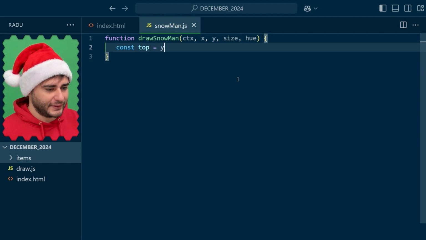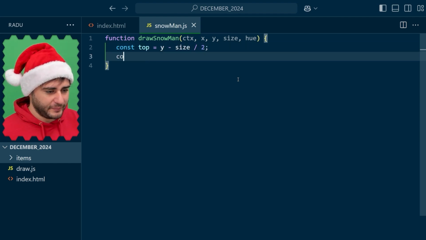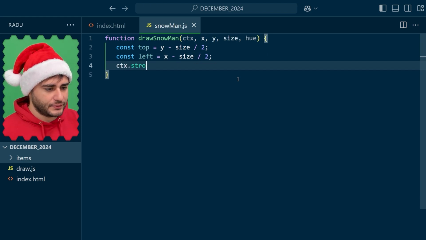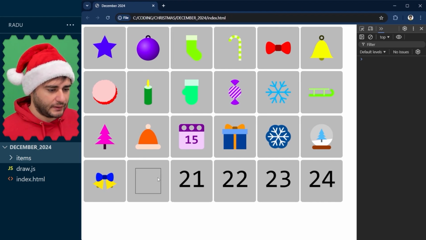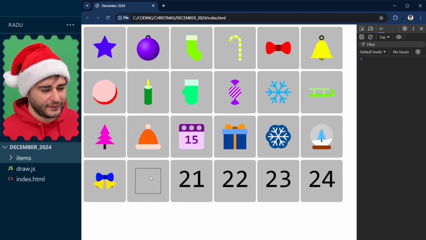Now top and left helper variables. And let's stroke this bounding box where we want the snowman to fit. Right here. And we're gonna use the snowball to generate the snowman. And I think I'm gonna use two balls, one at the bottom and one here at the top, and maybe give it a hat as well.